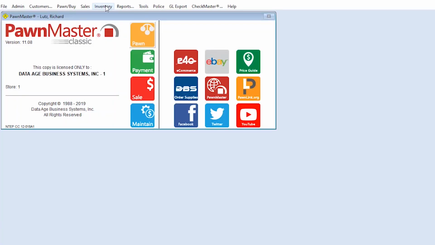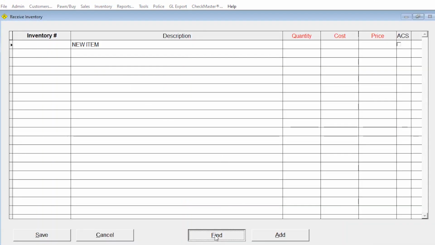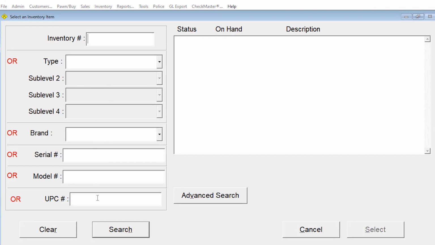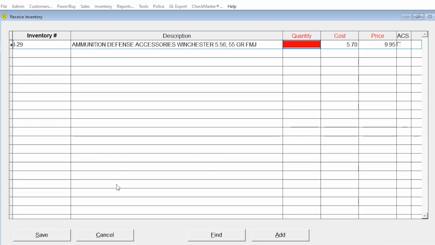So now, you've ordered more ammunition. Easy? Yep. We have to receive that ammunition. We're not going to add it brand new all over again and create a whole new inventory number. At this point, PawnMaster is like any normal POS system used in any retail store anywhere. You're going to go to Inventory, Receive Inventory, click Find, put the cursor in the UPC field, scan that barcode, and as you can see, you will enter the quantity of inventory that just arrived.